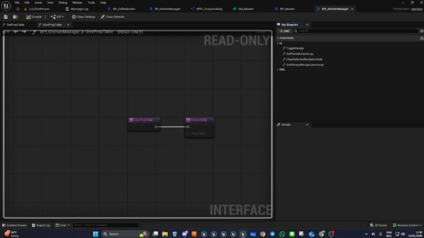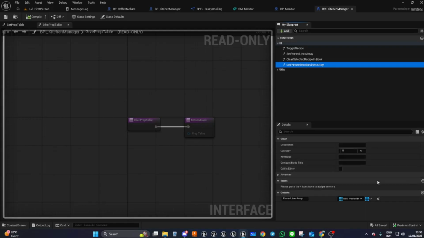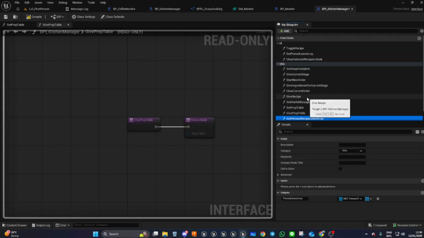Okay, I'm just seeing. Okay, it's just confusing me because it's in my, I'm going to move that to details just because it was confusing me. So in the UI section, we have 3 more functions.